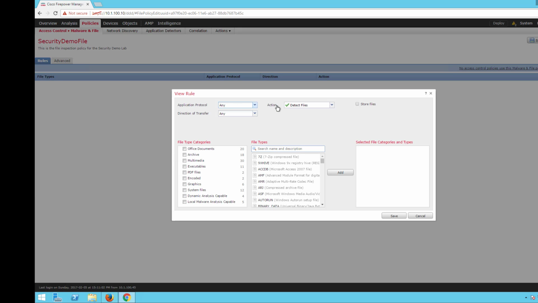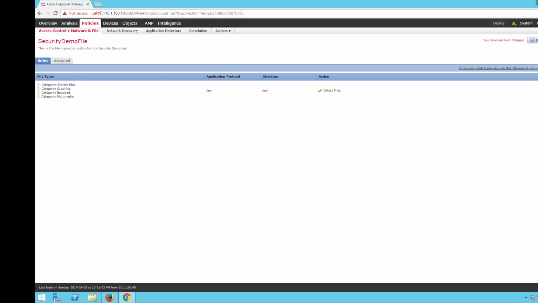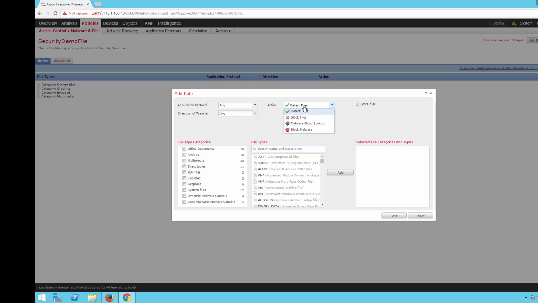We're going to add a rule. The first thing we're going to do is inspect certain types of files. I don't necessarily want to block anything there. I just want to know that they come through. So let's go ahead and add encoded graphics, system files. Click save, and then we're going to add another rule, and that's going to be malware cloud lookup.